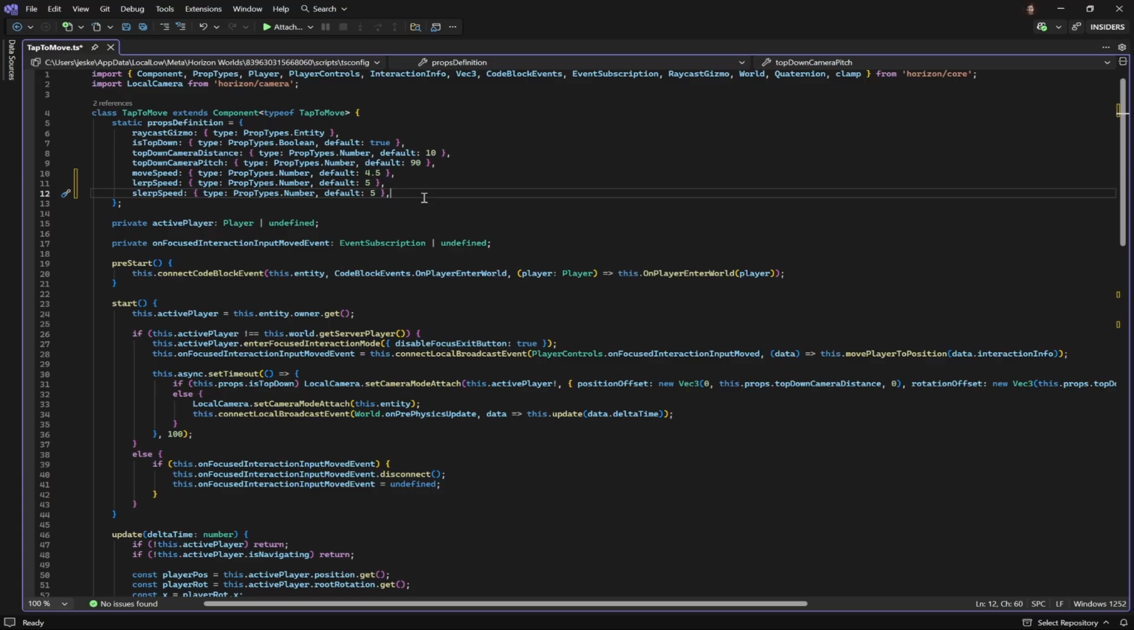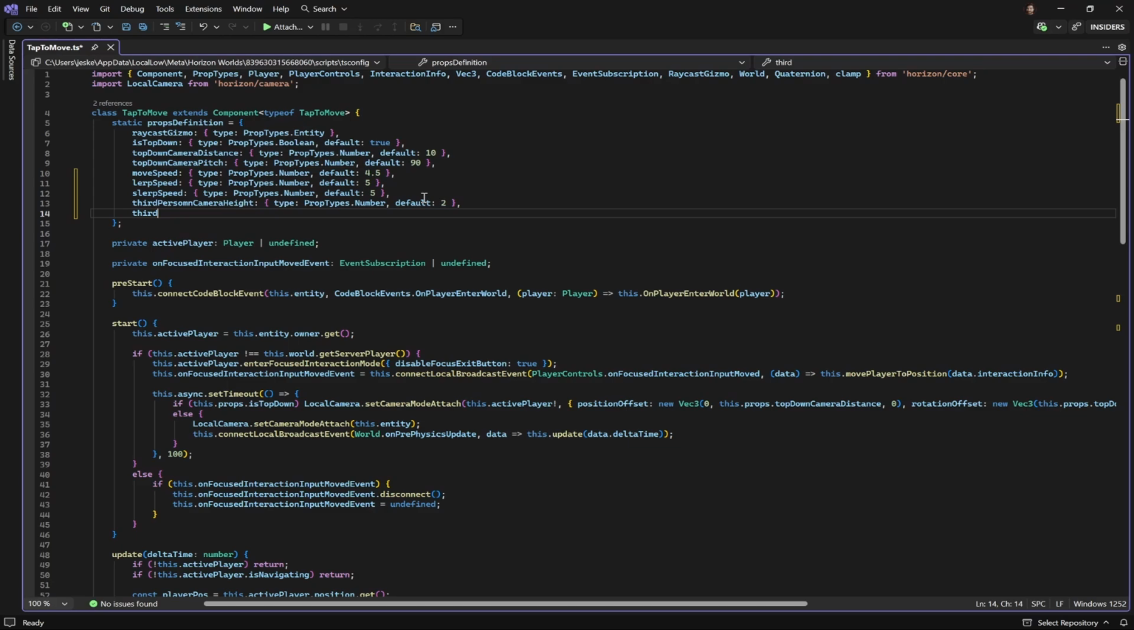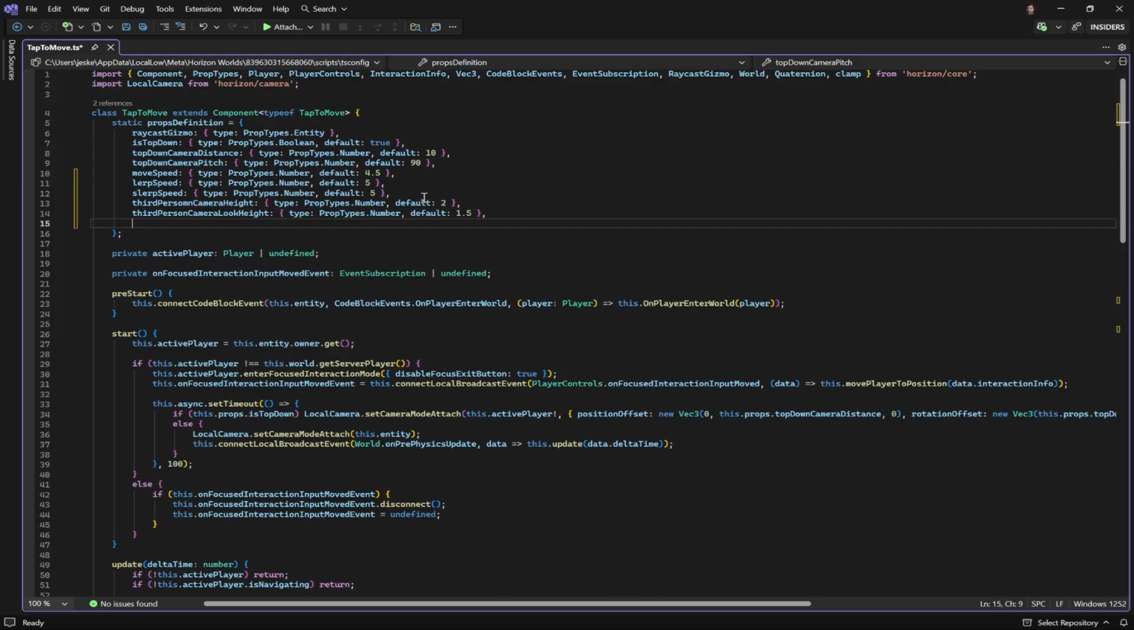And now we're going to do our third person camera variables. So we'll go thirdPersonCameraHeight, which is going to be a number. We'll default that to 2 for now, and then we'll have our thirdPersonCameraLookHeight, and that we can default to, I think we used 1, but 1.5 is fine. And then we'll have another one, thirdPersonCameraDistance, and let's default that to 5.